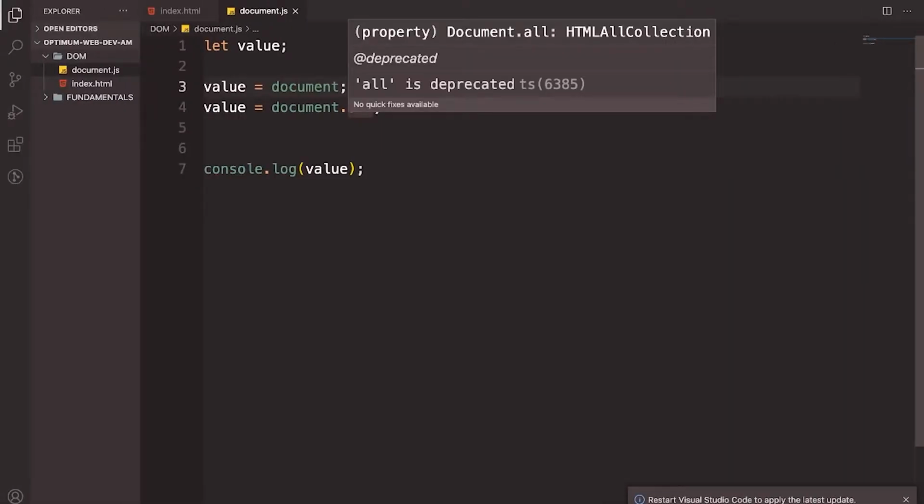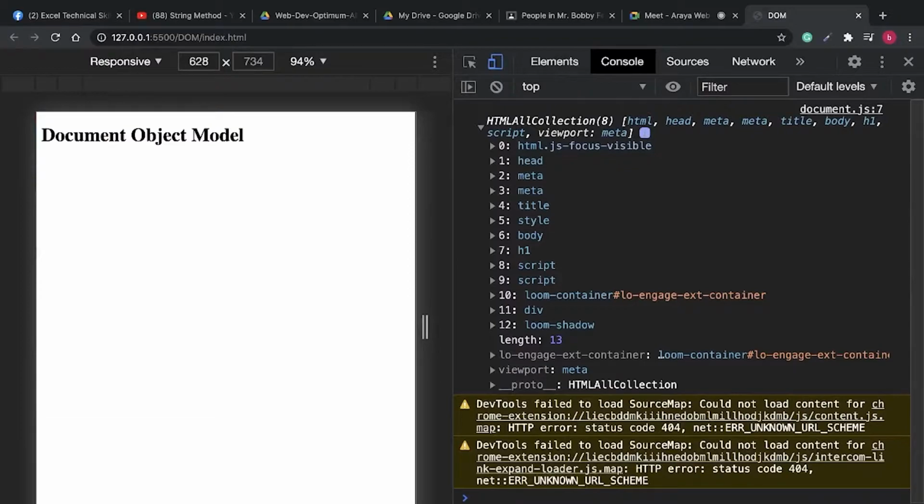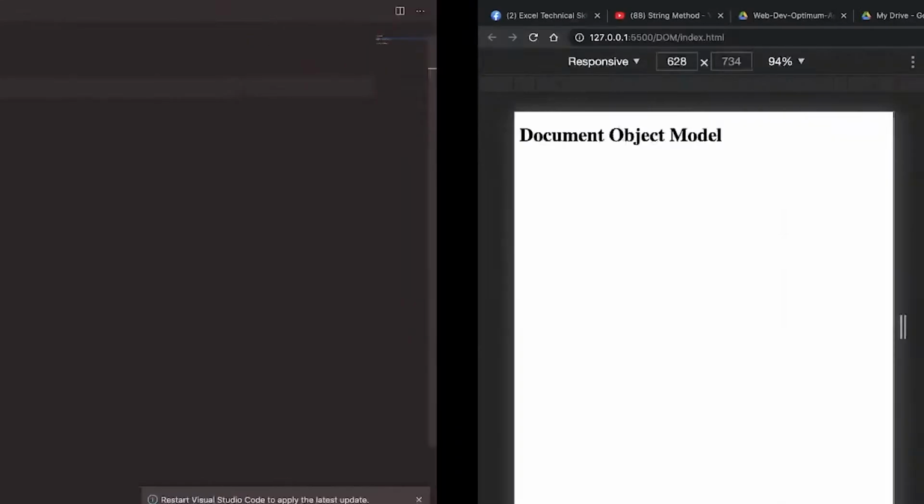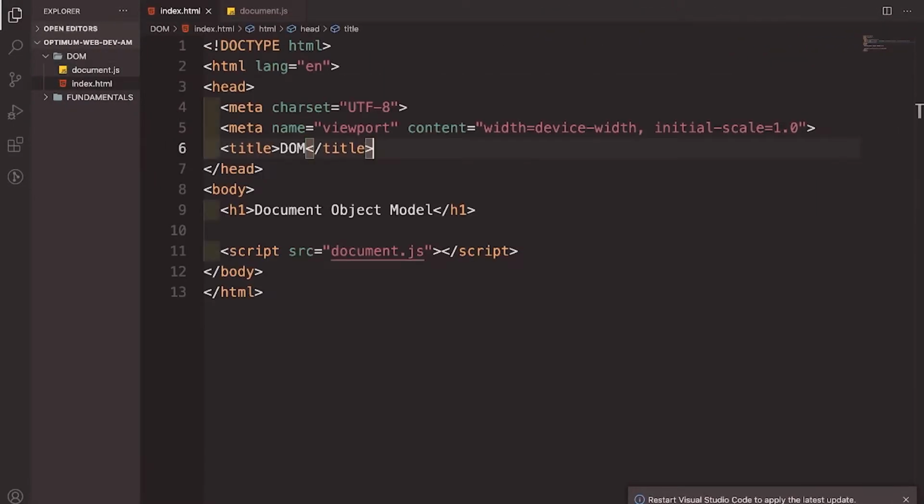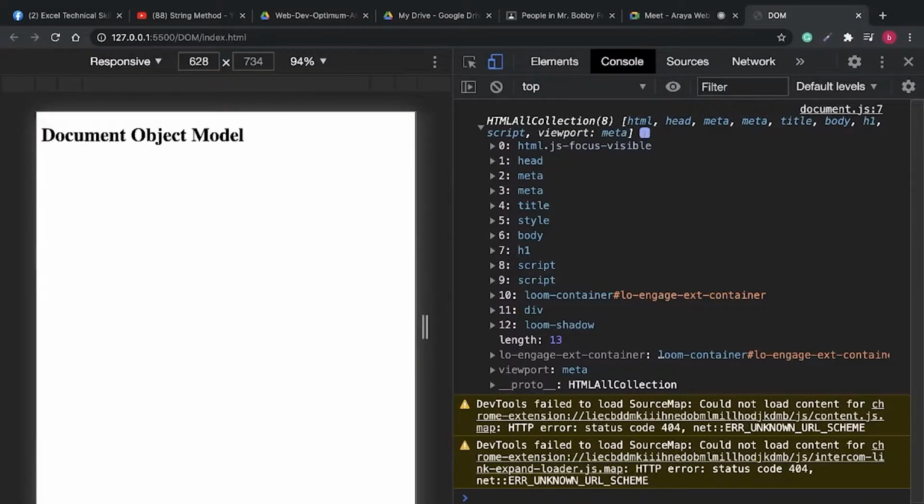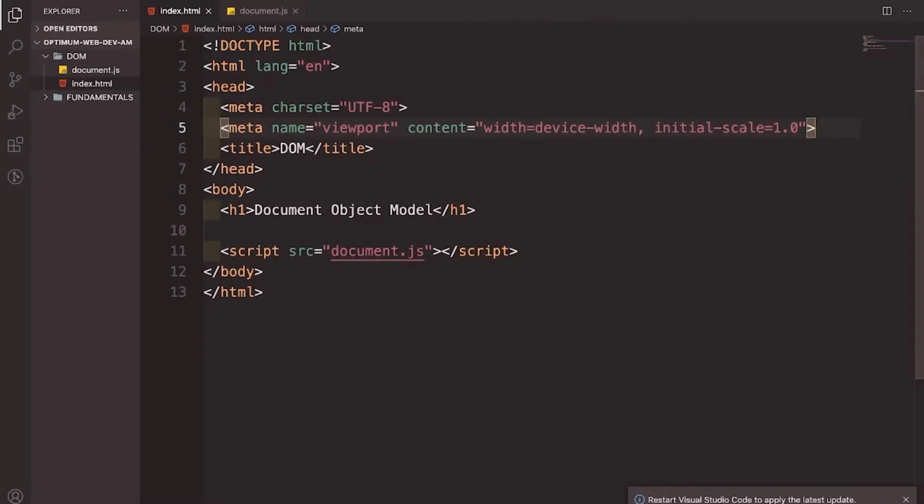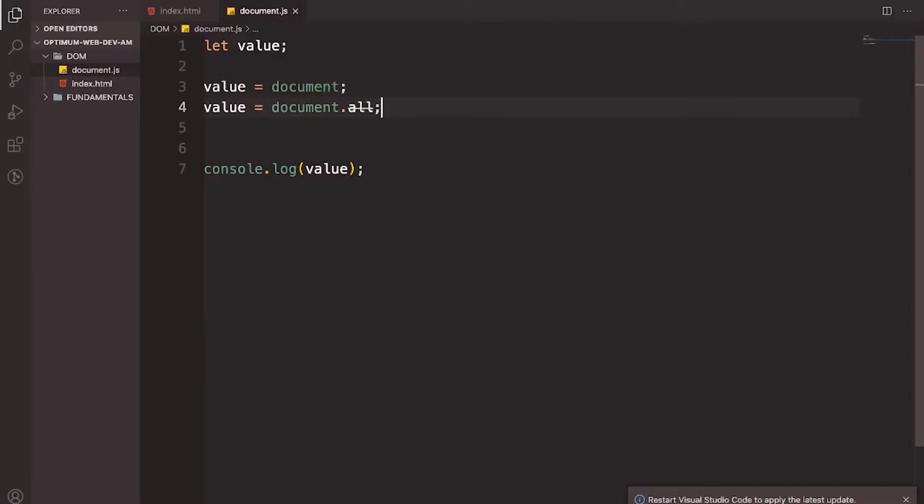Pero, all is deprecated. Talaga. Pero this one is still working, oh. As you can see, no, kapag sinabing all, lahat ng element ibibigay niya sa'yo. So, we have an HTML, alright? Head tags, meta tags, meta, title, style. Style tag? Do we have a style tag here? Wala naman, pero nabasa niya, no? Then, body and each one, script, and so on. Right? Yun yung document.all. Right?